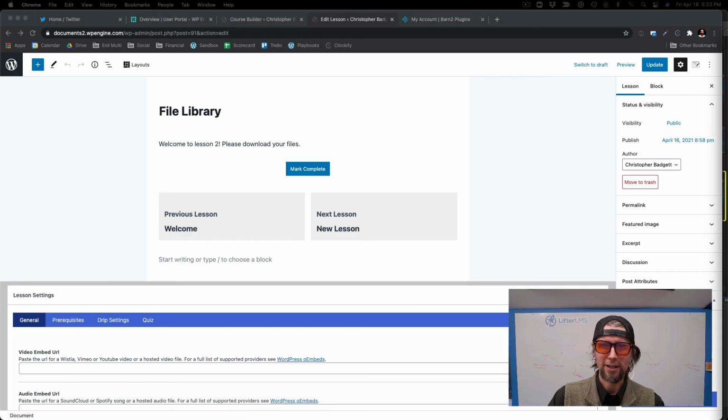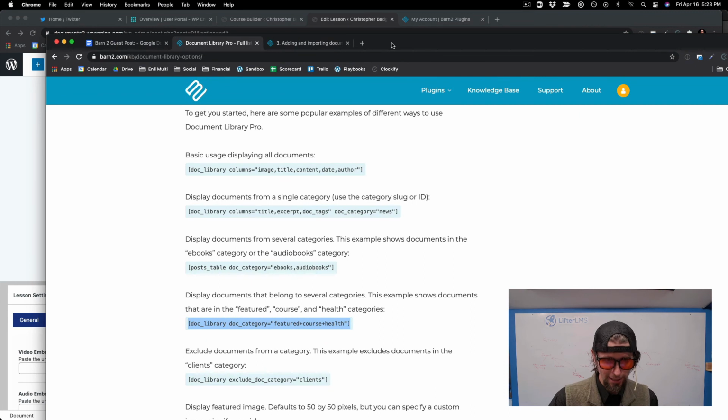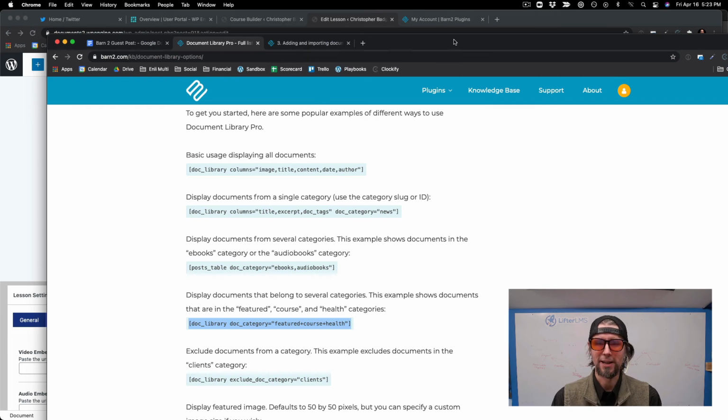And then over here, I've got the document library documentation up from their website. And you can actually just display the entire document library with a shortcode. So what you want to find is the Document Library Pro documentation shortcodes. And what I'm going to do here is display the document library for a particular category. So this is the example from their documentation. I'm just going to copy that.